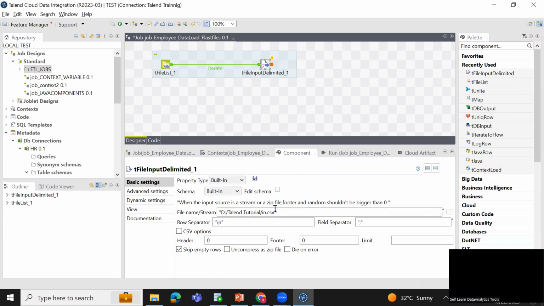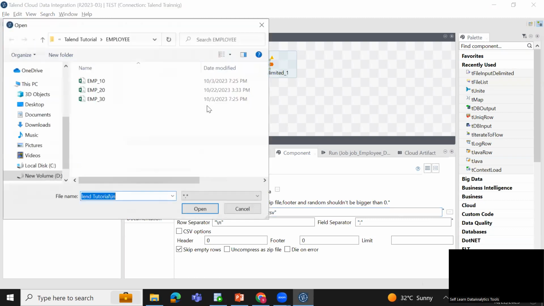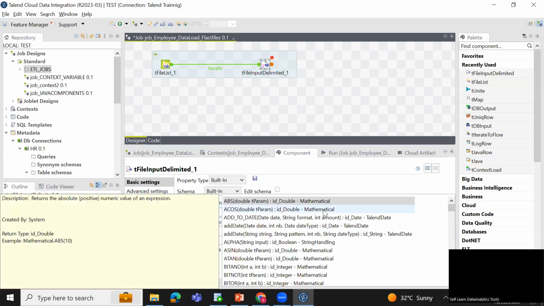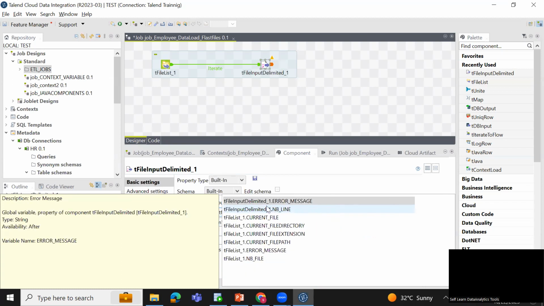And here I need to provide the file path. Manually, when you don't have tFileList, we would browse and get the file path like this. But here I need to get the file path from the file list. Why? Because if the files are 20, all 20 files, file by file, have to take input from the file list. So instead, press Ctrl+Space, and automatically you will get the list of options. I need to get the current file path from the previous component, which is tFileList. So the previous component name is tFileList, and these are the options available based on tF.